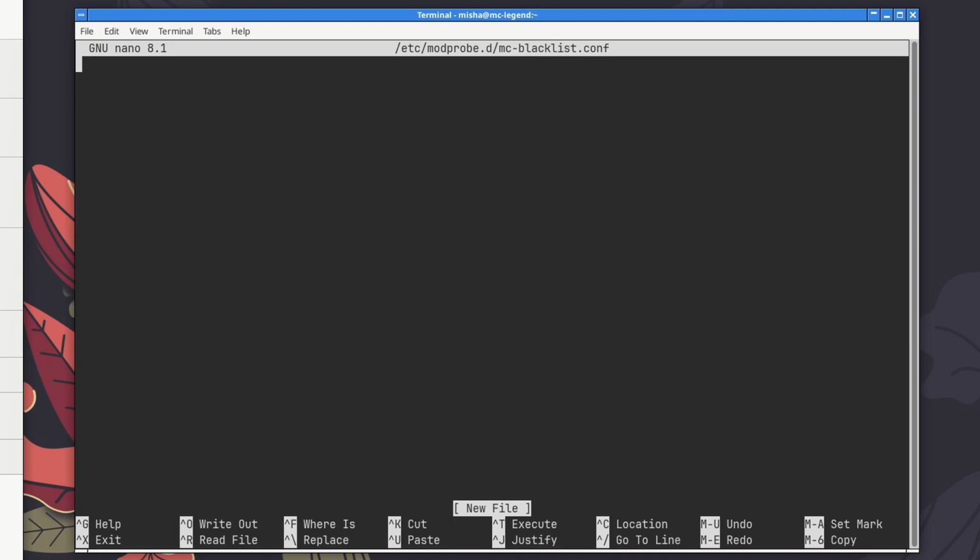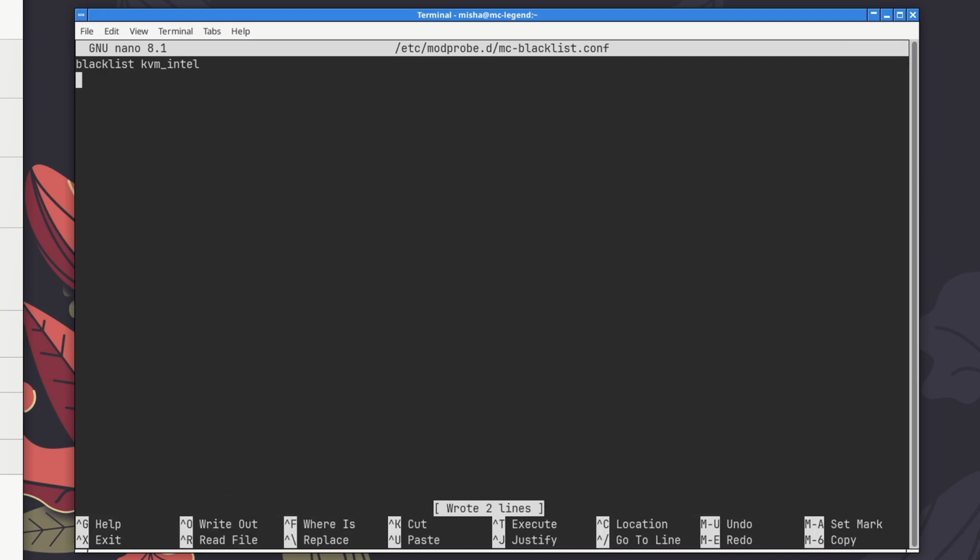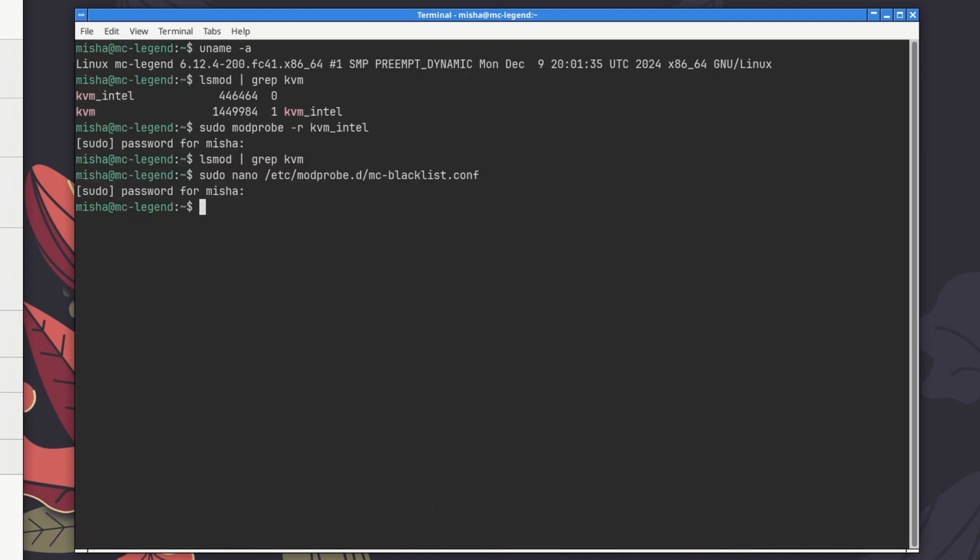And blacklisting a module is so easy. Look. Blacklist kvm_intel. And in Nano, to save the file that we're editing, you press Control O, the letter O, not the number 0, the letter O. So hold down Control, press O. File name to write, yes, press Enter. Wrote 2 lines, beautiful, that's exactly right. And then hold Control, press X to get out. Beautiful. We've created our blacklist file.